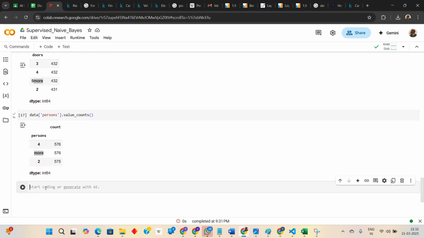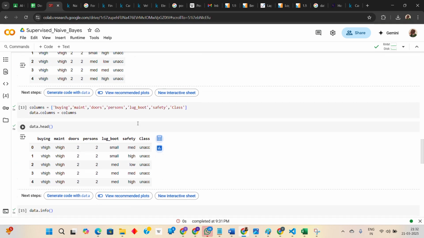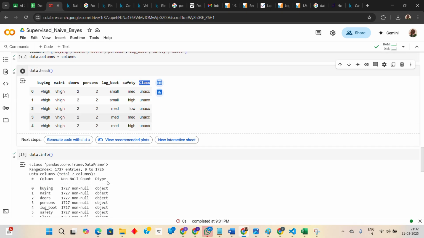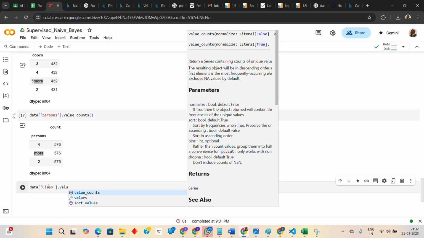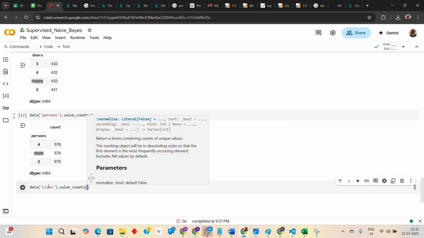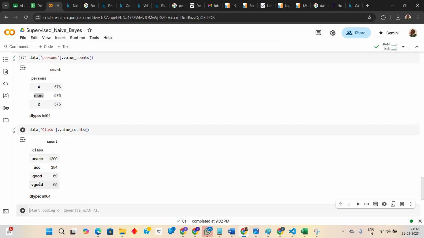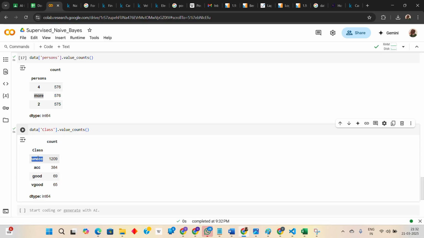And you also have to know how many classes we are going to define. How many classes? That means data dot class, and then type value_counts. Then there are 4 classes you are going to predict. Any class it can belong to: unacceptable, acceptable, good, or very good. You can see unacceptable points are more, acceptable is less. Out of all, good and very good are very few.